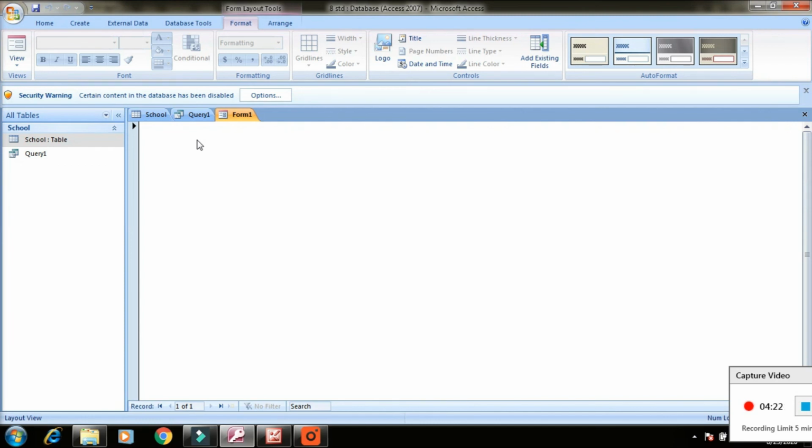Click the format tab, click on the more button of auto format to choose the style from the gallery in the layout view. Where is the format tab? In this one, the auto format option. Where is the auto format option?